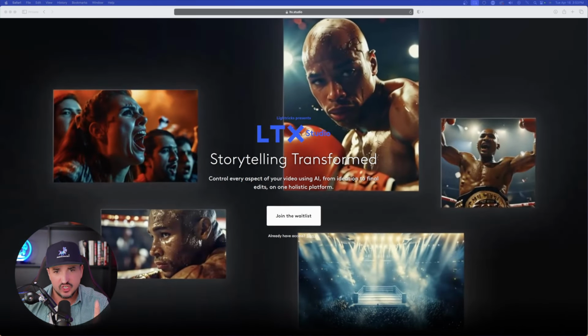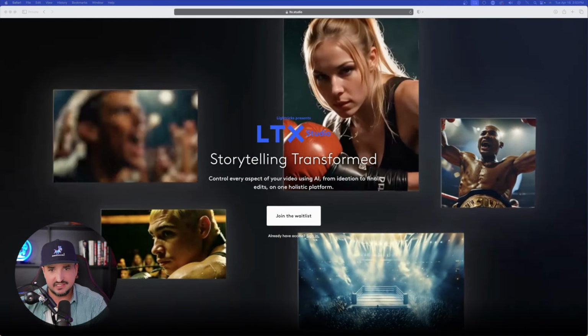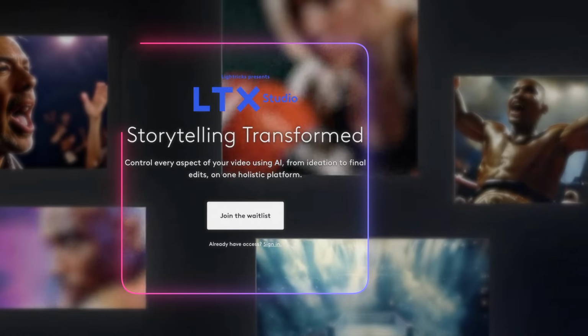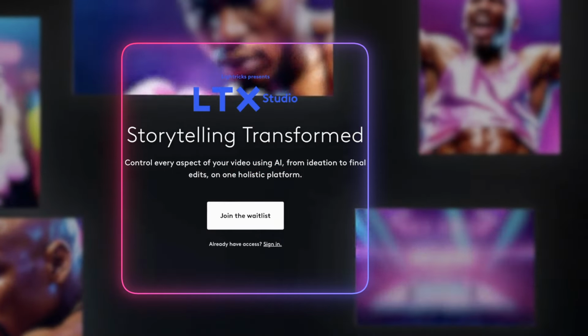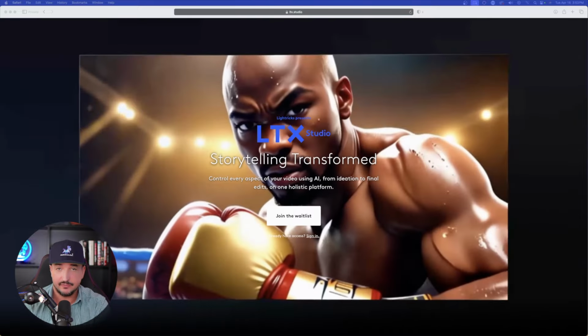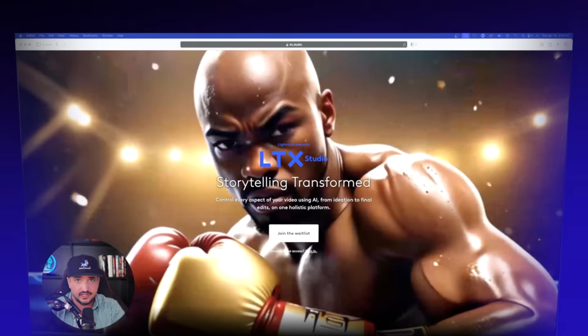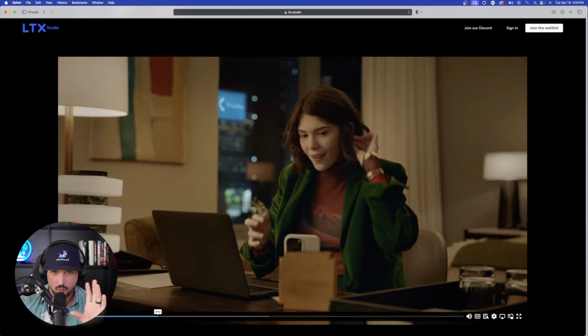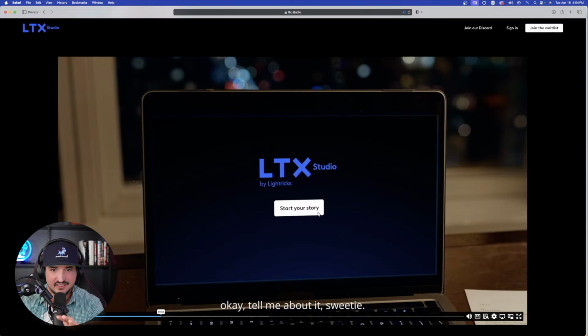Okay, so quickly, just look at what LTX Studio specifically says on the homepage of their website. Control every aspect of your video using AI, from ideation to final edits on one holistic platform. So just watching this little quick video right here, you could see exactly how this all works.